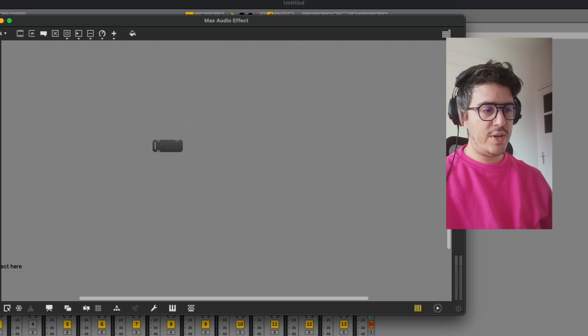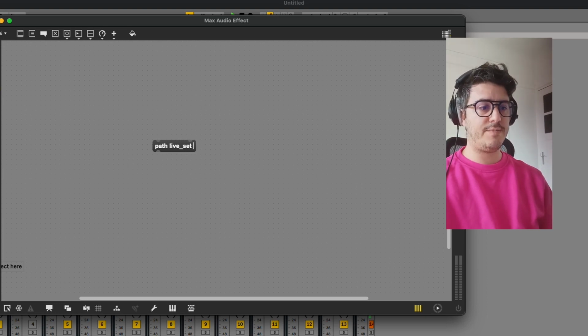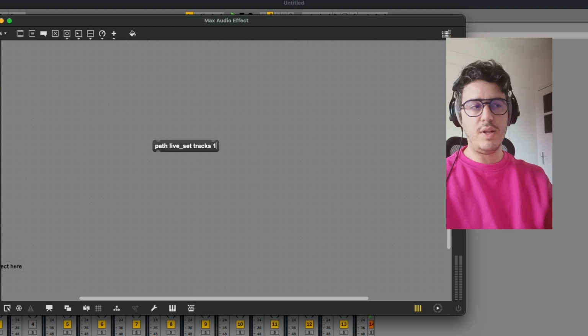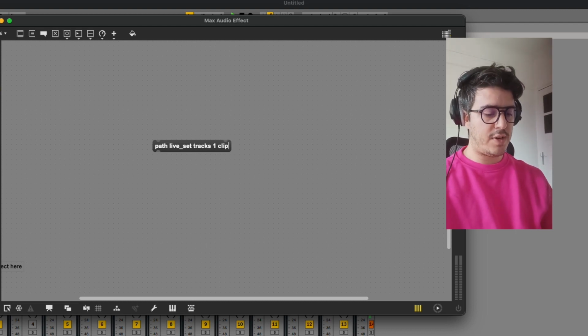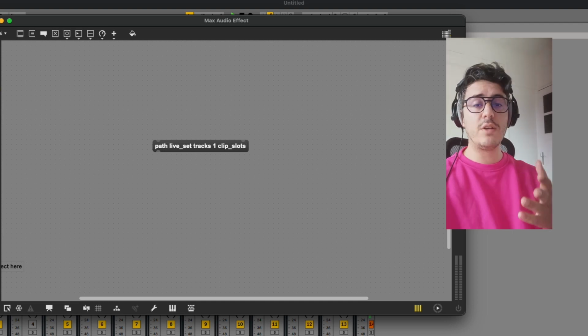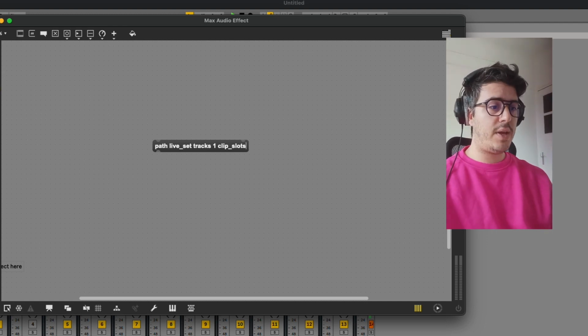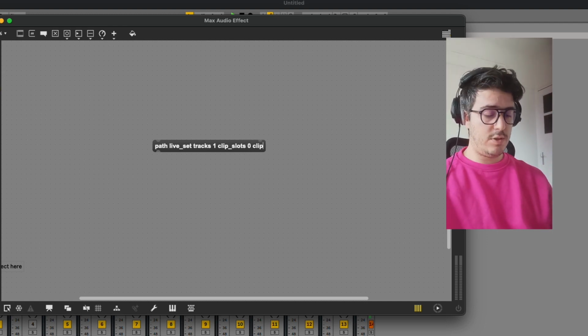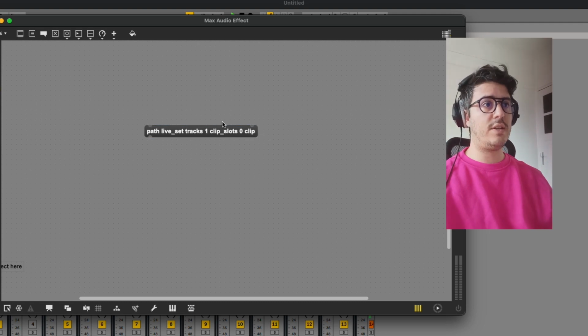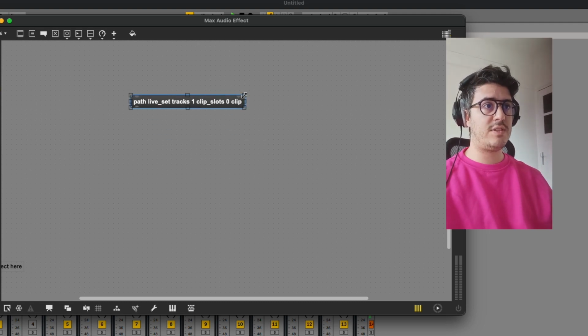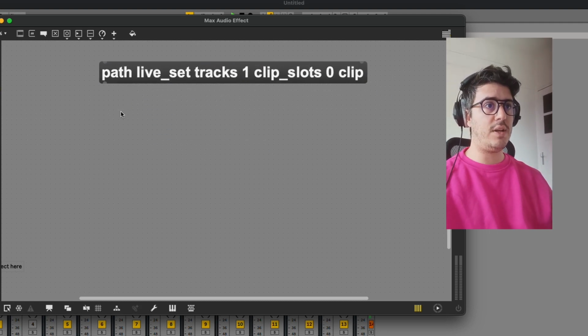with Ableton. We need to build this message dynamically. Path, live set, tracks, actually 1. Well, this number is going to be generated dynamically, but for now, it is number 1. Clip slots. Clip slots are actually the number of the scene, so we're going to take advantage of that. Clip slot 0, and then we get to the clip. So this is the path we need to build dynamically.